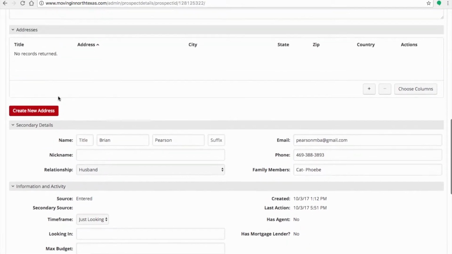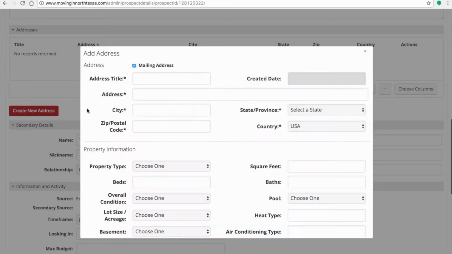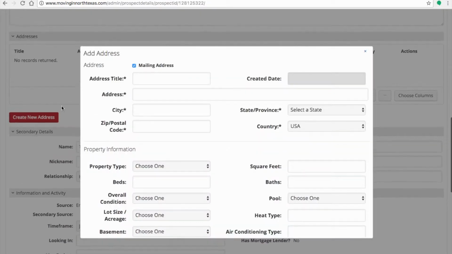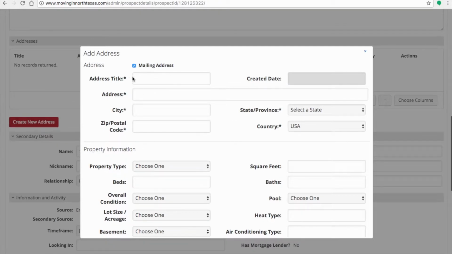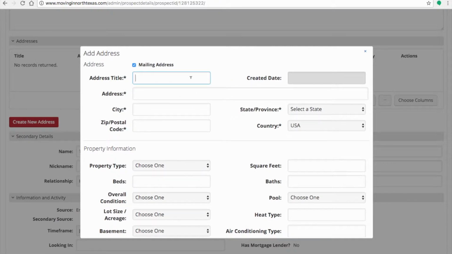Looks like I accidentally got one deleted, so that's okay. I'll just show you real quick what that looks like. So create new address. The address title is going to be the title of, say you do have a mailer go out to them. Whatever status or whatever title you want them to have, say you want Brian and Mariana Pearson, Mr. and Mrs. Pearson, the Pearson family, whatever title you want that address to have needs to go right here. So go ahead, or even if you just wanted Mariana Pearson, you want to put that as well.